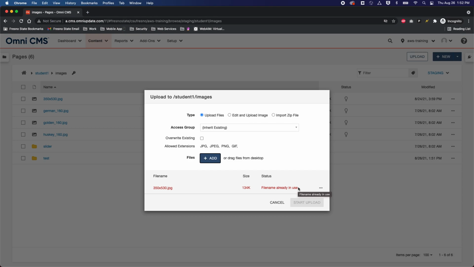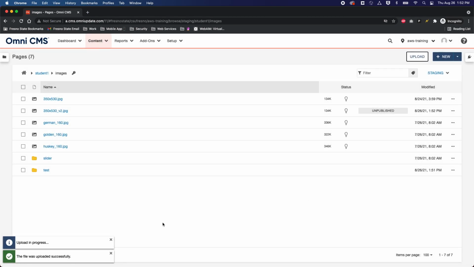So what I'm going to do is use those features to rename. I'm going to go to more actions, click rename, and just put V2 for version 2. I wouldn't recommend this. I would probably give it a more useful descriptive name. So I'm just going to click off of it, click start upload, and there we go. My file has been uploaded.